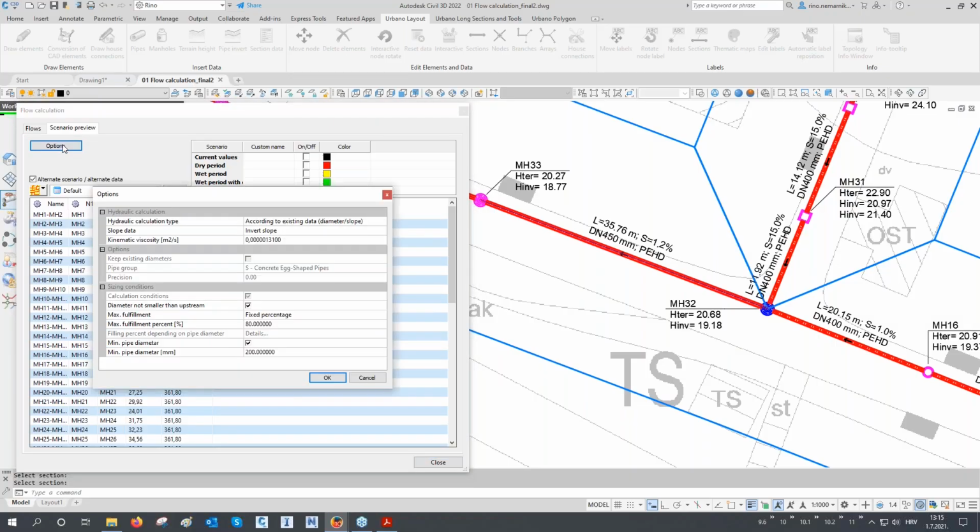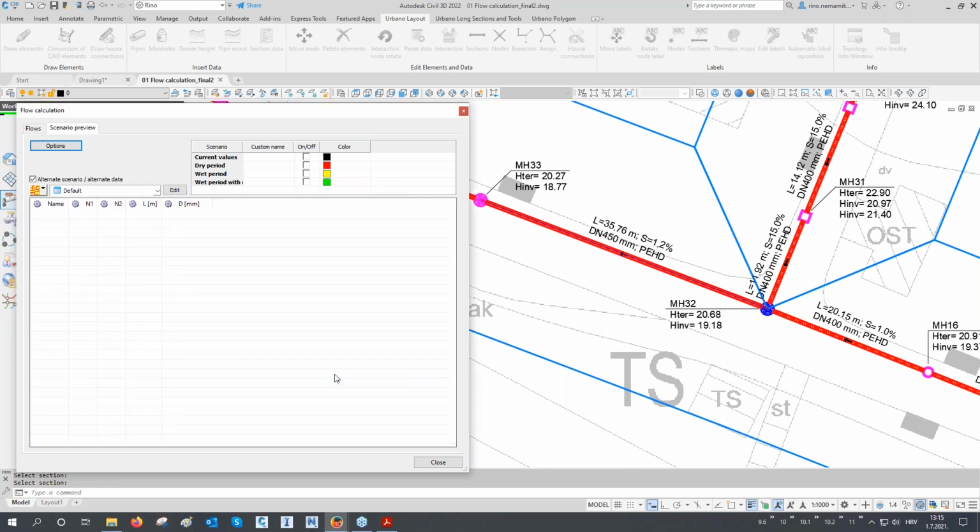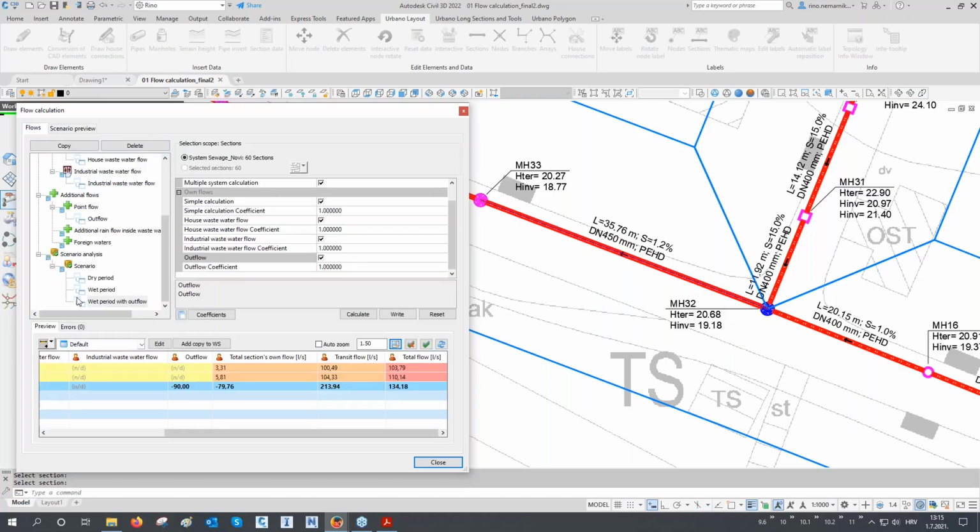Let's check options. And one more thing, it's important to say that all these methods that we calculated here, it's not important for this method. We can call them 2D methods for calculation of the flows. You don't have to have invert elevations defined to calculate this.